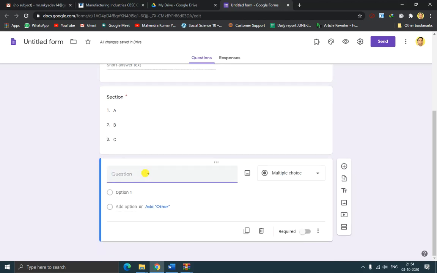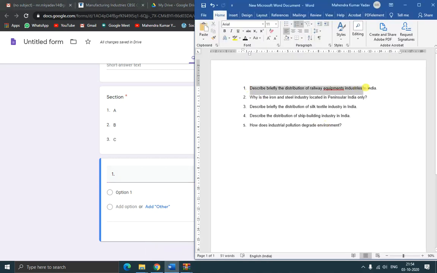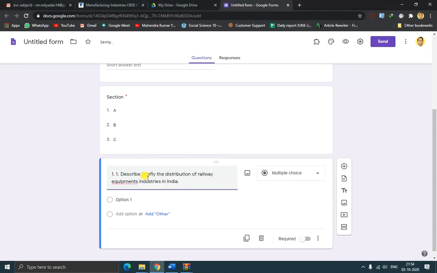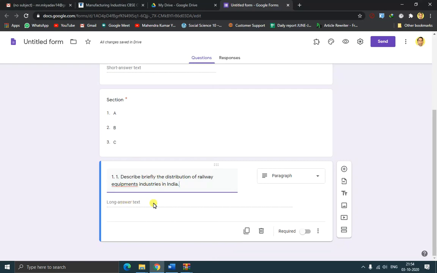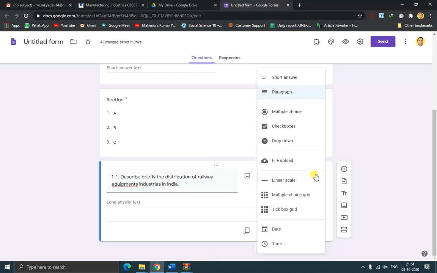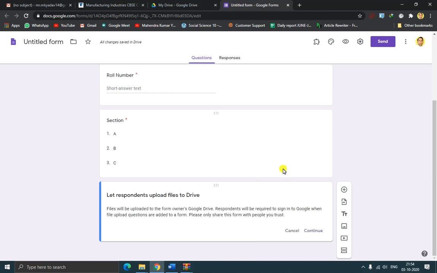Now starting question number 1. For writing question number 1, I am taking help of an already typed question. Question number 1 is a long answer text. If we want students to write in their handwriting, we can choose the file upload option. When we choose this option, it will ask to let the respondent upload files to Drive, and then continue.